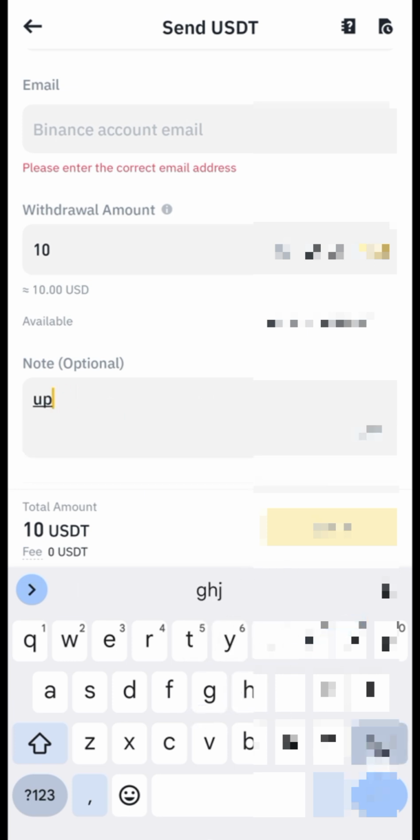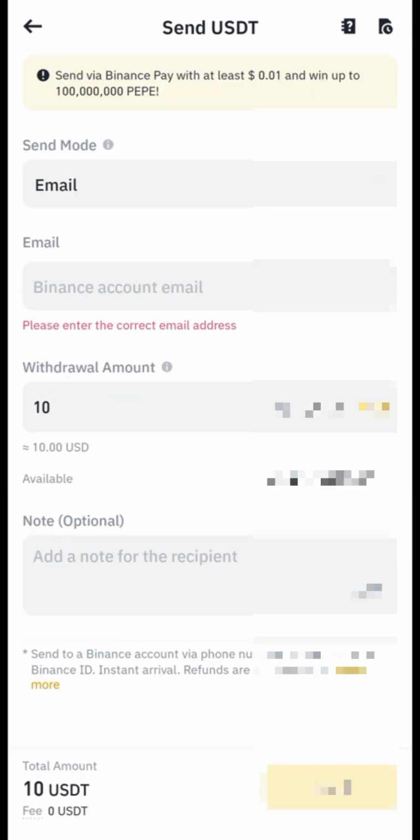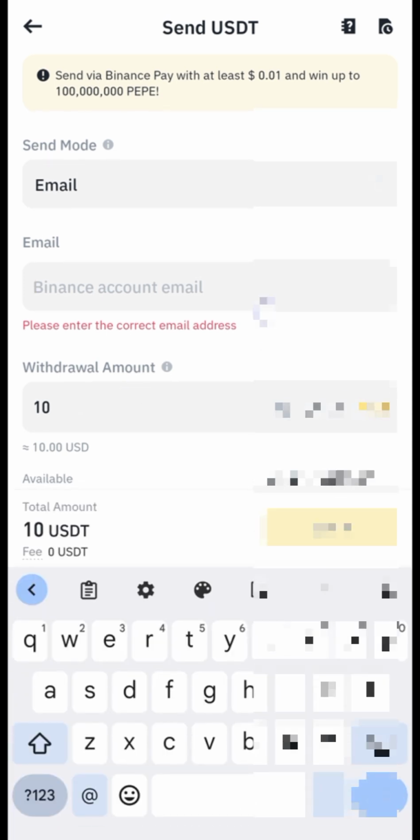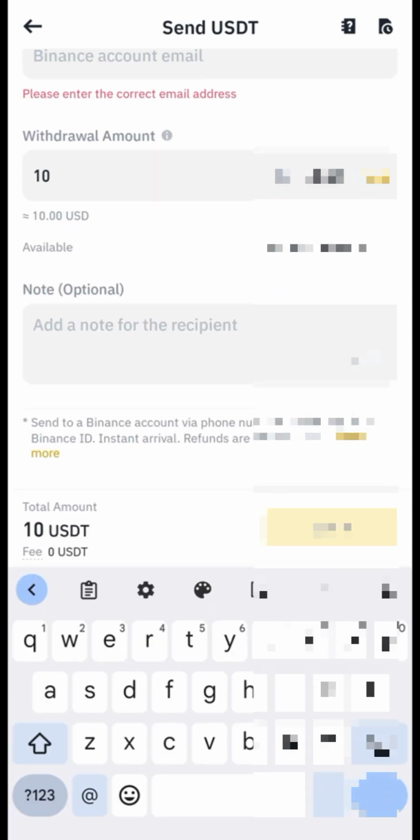All right, so once you are done with that, the next thing you need to do is to click on send. When you click on send, you are going to do the normal Binance verification of your email address or your authenticator app verification for them to ensure that you're actually the one initiating the transfer. All right, so that is it.